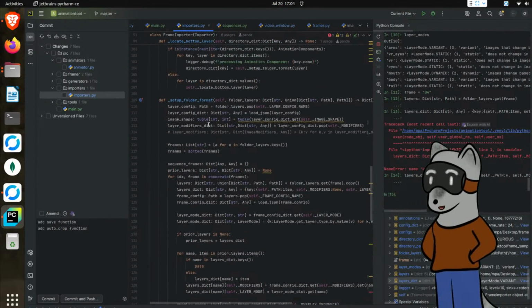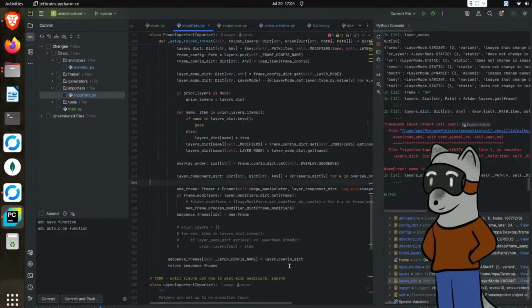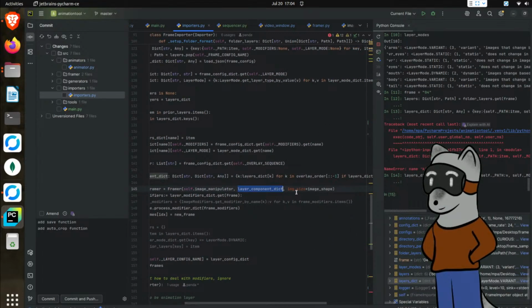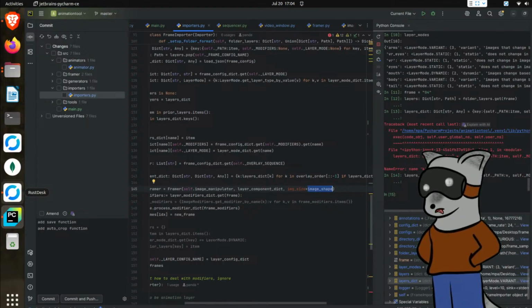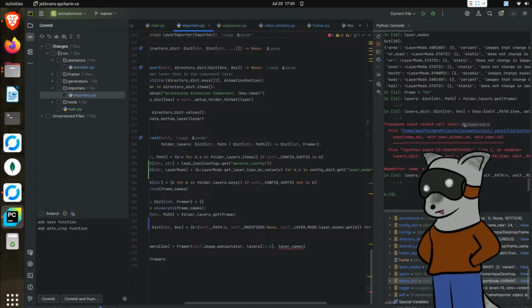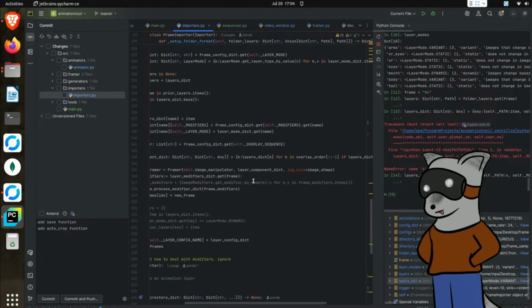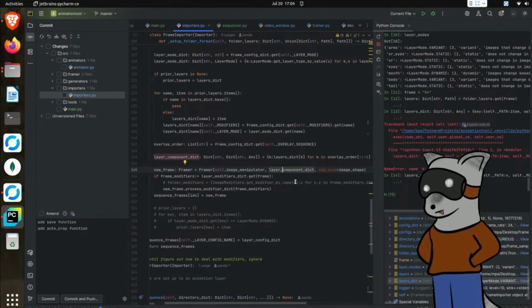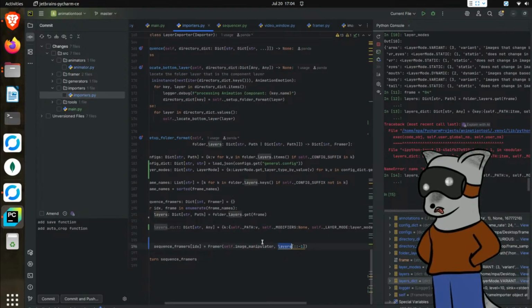Here we go. So this is the code for the frame importer. Here we have framer, image manipulator. There's the dictionary. There's the image size. And then we just give up on that. Apparently we're just not inputting in the names. Okay, fine. Actually, that is fairly old code because we're not even doing this now. We're inputting in our layers dict.